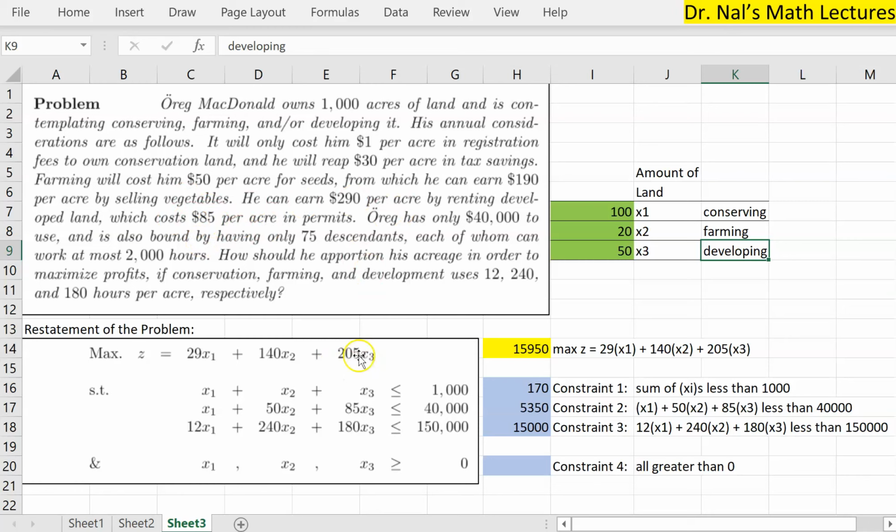times the acres of land that you decided to develop, right? So therefore, this looks like a legitimate objective function. This is your profit function. Maximize 29x1 plus 140x2 plus 205x3, where x1, x2, and x3 represent the amount of the land which is dedicated for those three different causes.